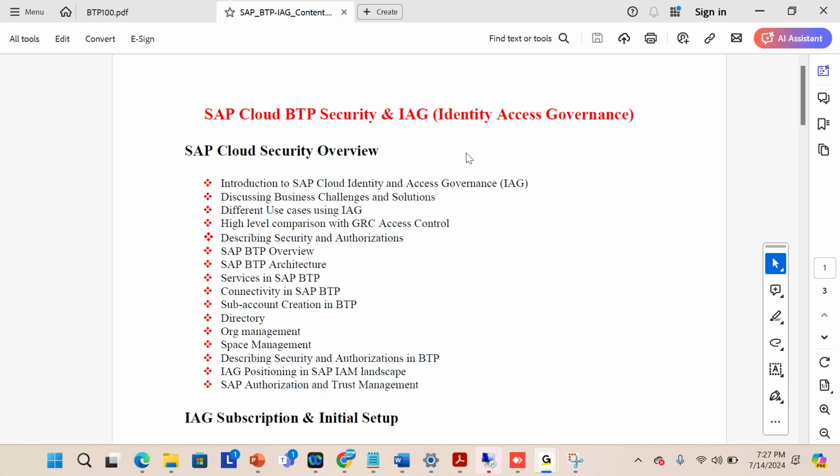IAG supports only SAP applications, or is non-SAP application also supported? Yes, it will. 100% it has to provide non-SAP applications as well. So in our training, we are going to cover SAP applications. I'll also cover some of the non-SAP applications as well. Don't worry, cloud non-SAP applications I'll cover in IAG.